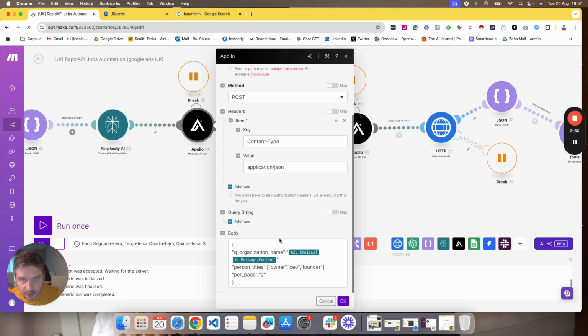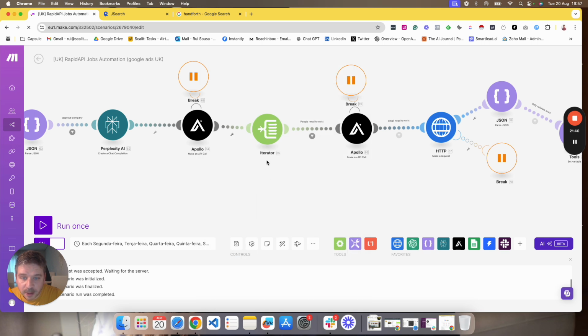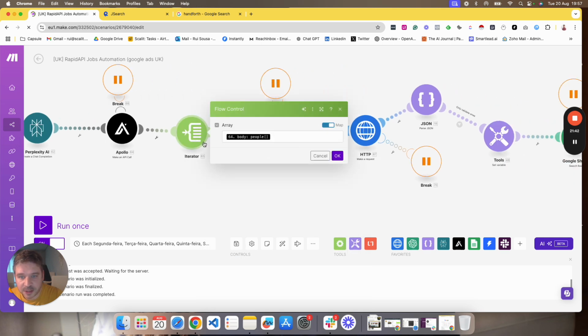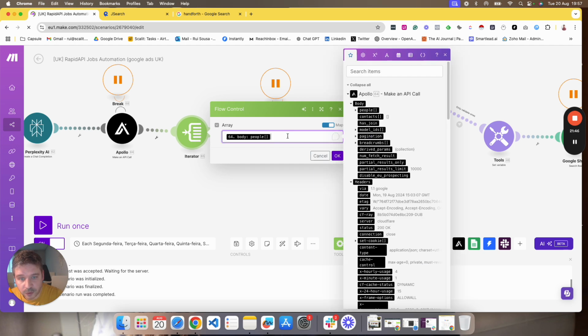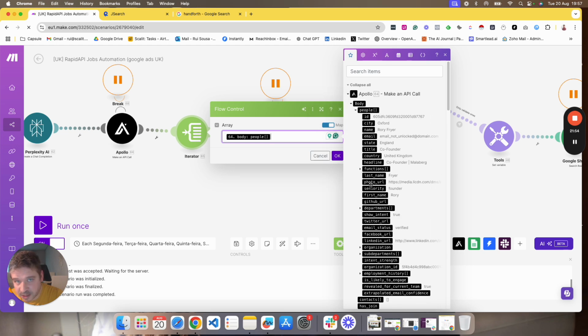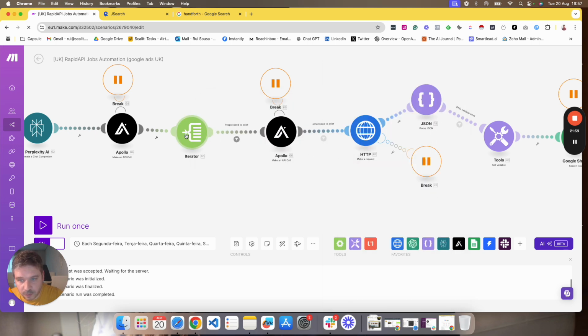You guys can, again, I will leave this on the community, but you need to do this in order to find the people. And then basically we have an iterator. It's just, again, the same thing. It just gives you one bundle. You need the arrays to go one by one. So as you guys can see, we just come here and we choose this one here, body people, because inside the people there is all the information from one person. Okay, and we want more than one, so we need one input and a lot of outputs.